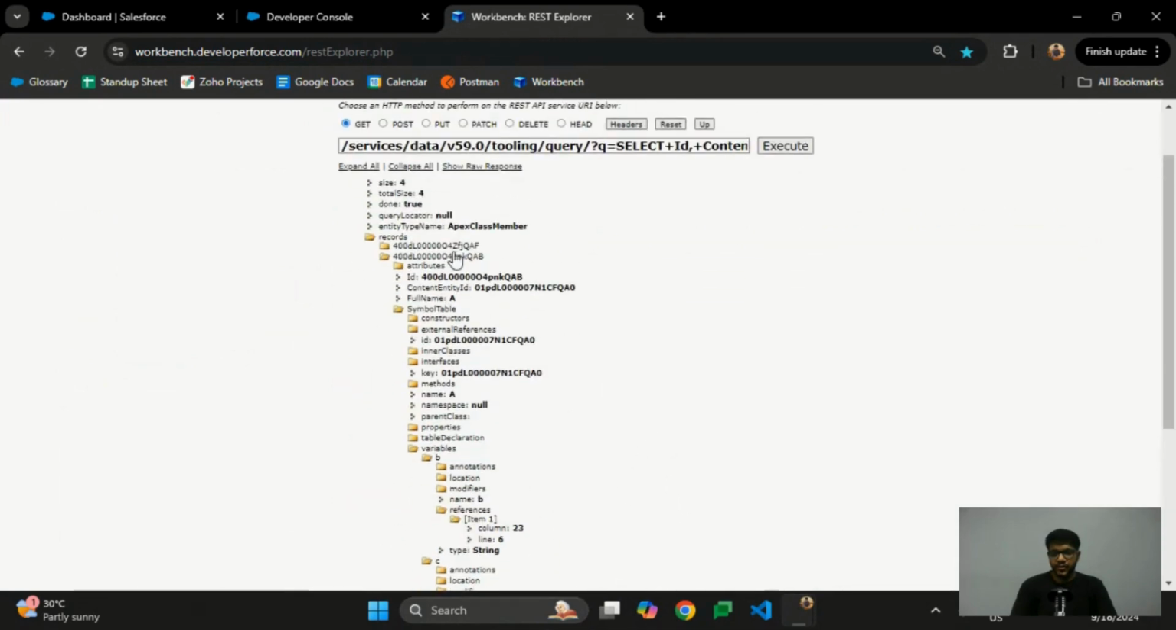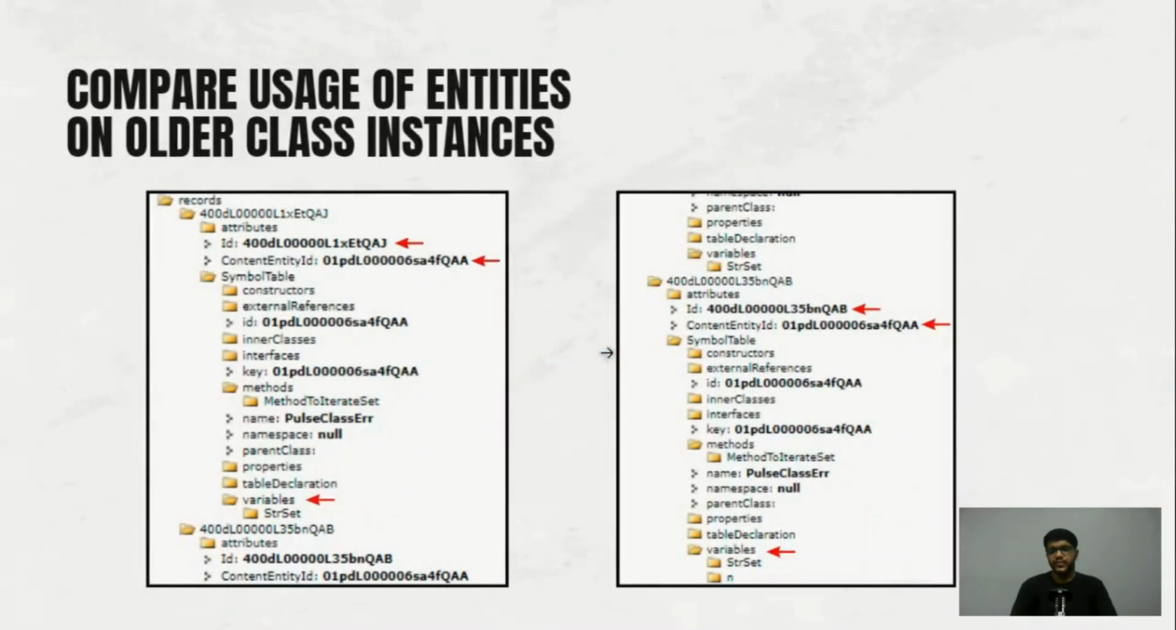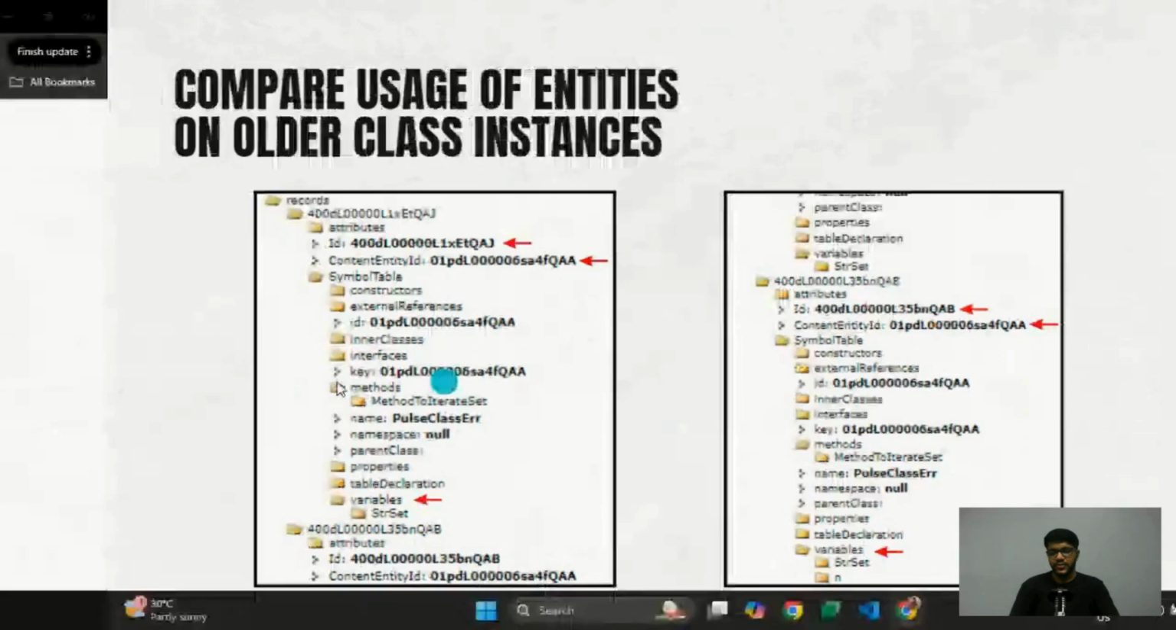Now let us check further about it. Okay, so the last point we are going to come up with is that we are able to track our changes throughout. Remember that I earlier told you that we are able to retrieve this symbol table from the Apex class as well as the Apex class member object. The difference between both of these was that Apex class member was basically giving me a specific version of that class. So let us check how we can find out these versions.